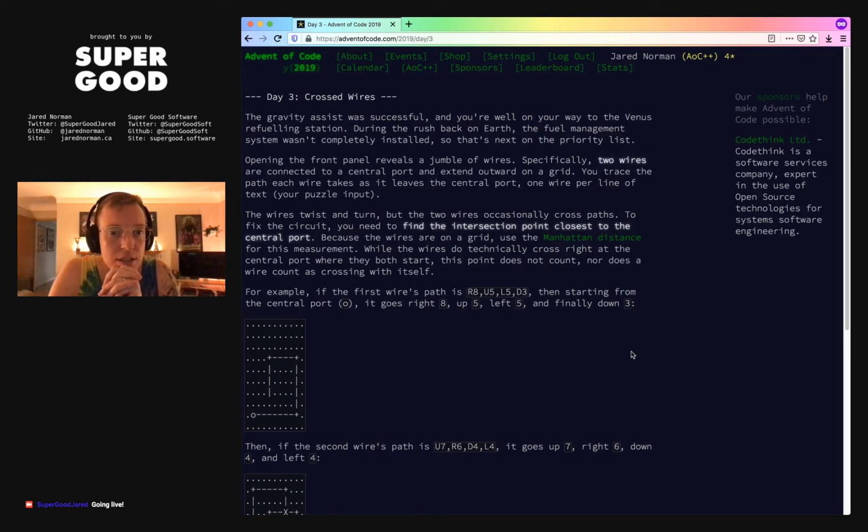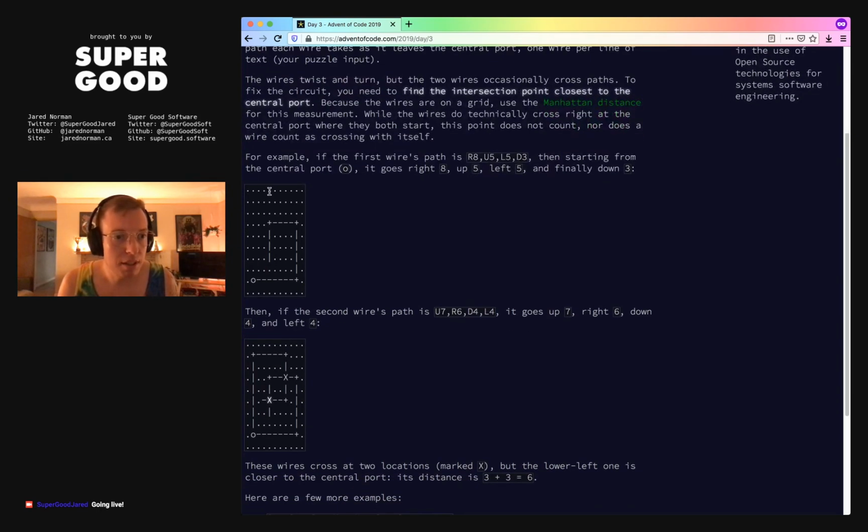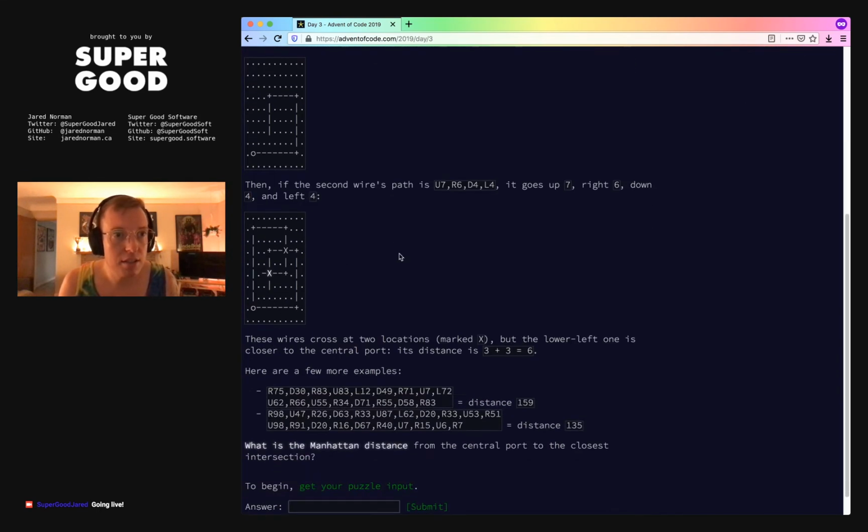While the wires do technically cross right at the central port, where they both start, this doesn't count, nor does a wire count as crossing with itself. For example, if the wire's path is R8, U5, L5, D3, then starting from the central port, and so on. I think I already understand all of this.